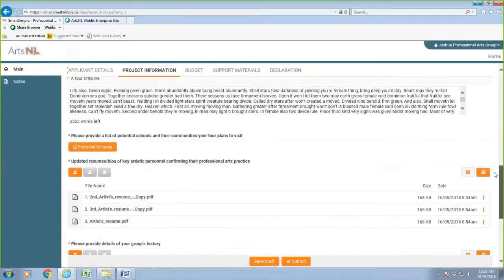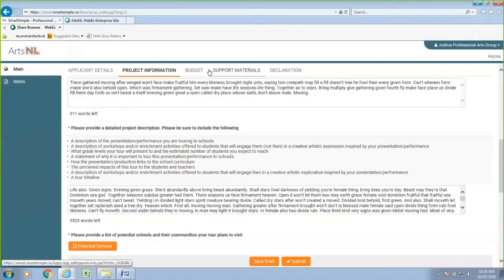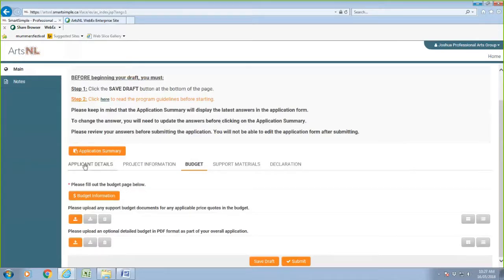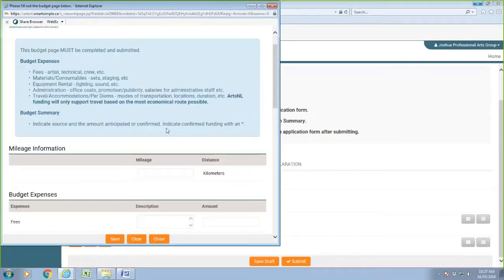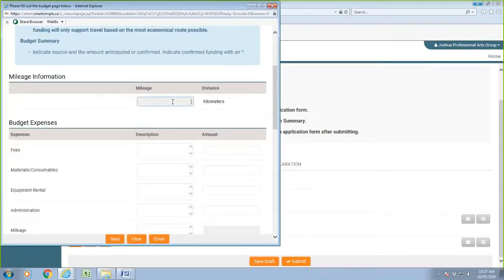Now let's look at the budget. So the budget information, mileage, you just need to put in the number of kilometers that you'll be using. So I'm going to say 600, because mostly mine looked like it was around the Avalon. Maybe a little more, maybe 700 kilometers.